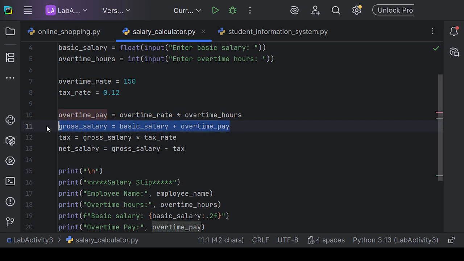The second calculation is the gross salary. The gross salary is the total earnings before any deduction. So we simply add the basic salary and the overtime pay.